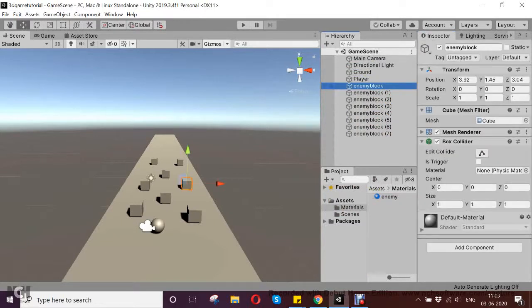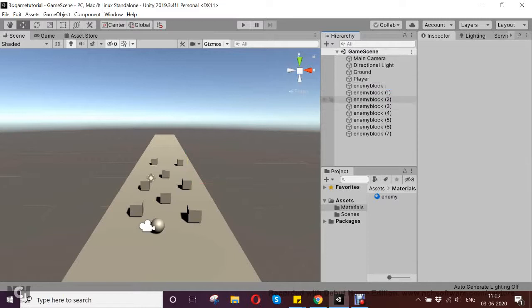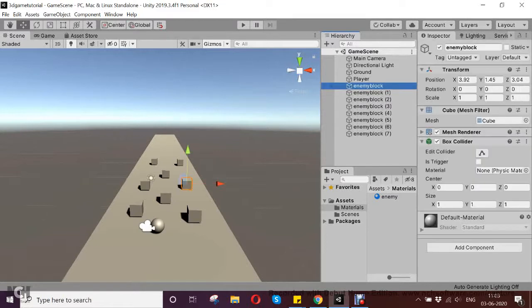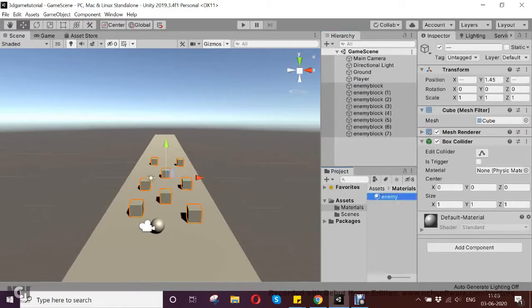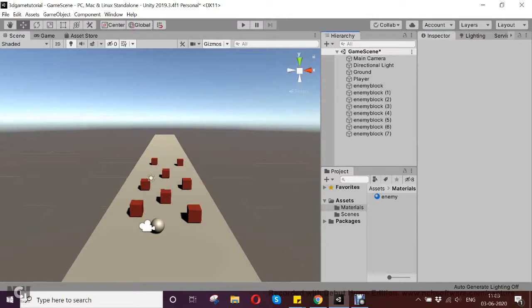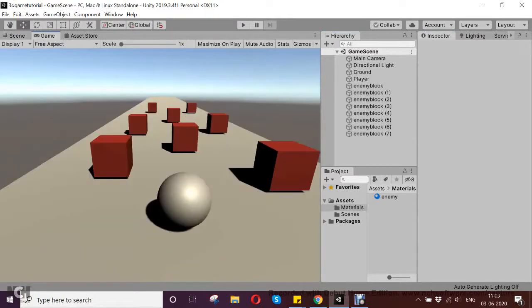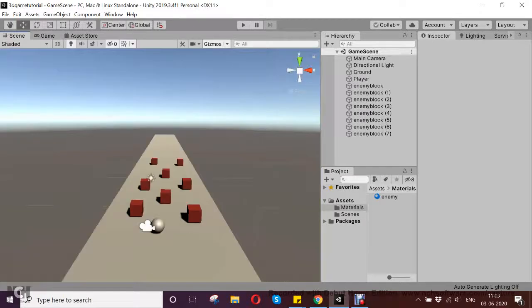Next, just select all the objects. How to select? Select one, hold Control, and left click on everything with the mouse. Then just drag this and apply it here. See, all my enemies have now changed color to red. Okay, fine. The game view is fine now.